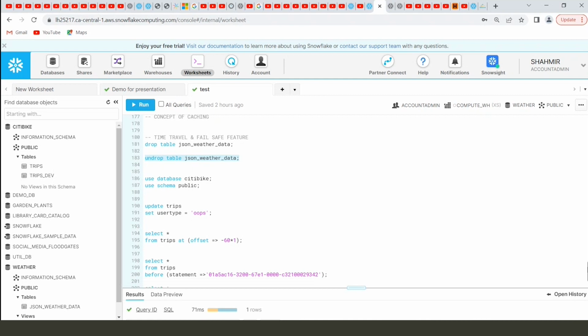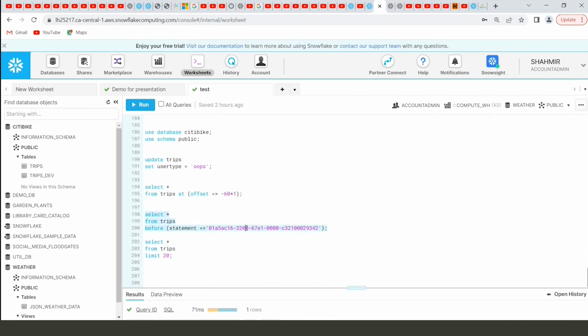The third method of time travel is this: let's say you have made a mistake and you don't remember how many minutes or hours before, or at what time you made that mistake. You can go into the history, find the query that made the changes in the data, copy this query ID and run this, and then you can restore the data that was before you executed this query.